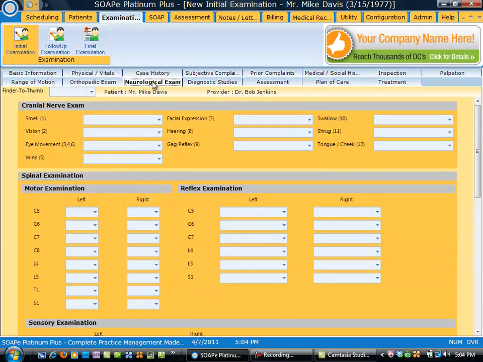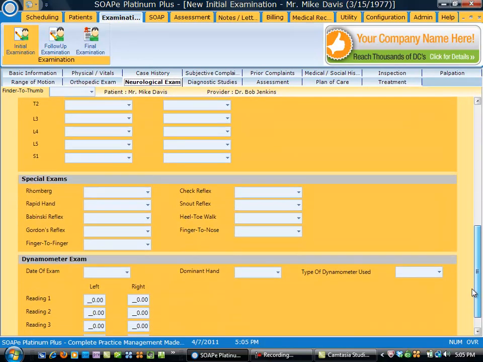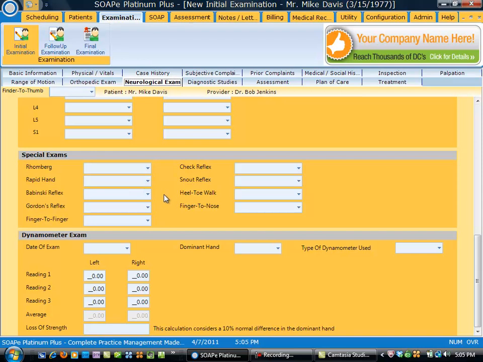Moving on, we have the neurological exam. As you can see on this screen, you can document any abnormalities in cranial nerves. The spinal exam, including sensory, motor, and reflex, and any special exams that you may have performed, and dynamometer exam as well. And this is nice because it actually will calculate the difference, loss of strength in the hand.